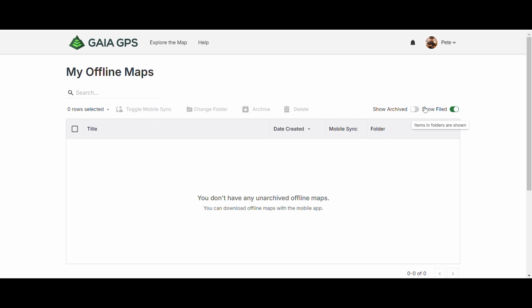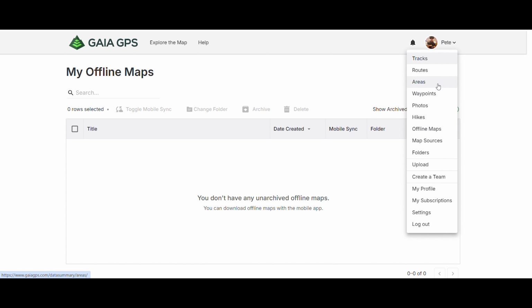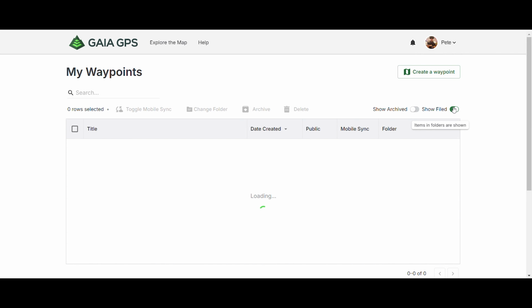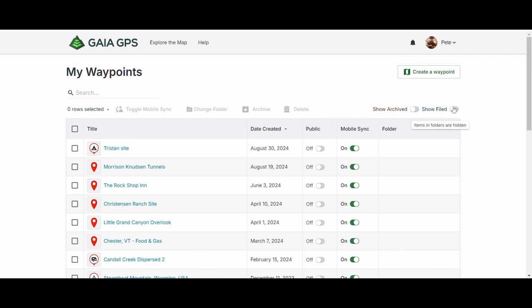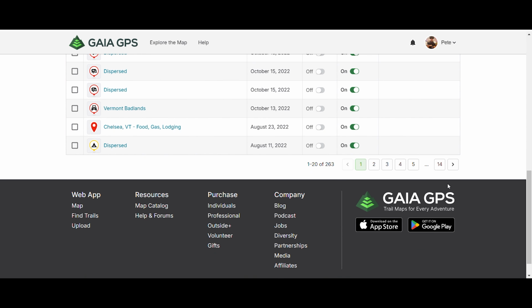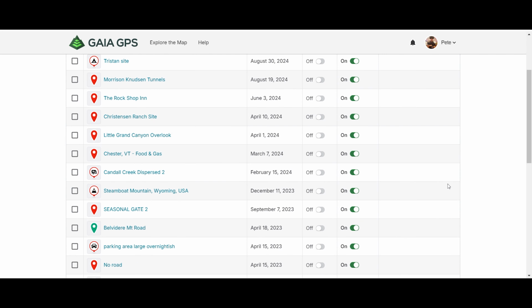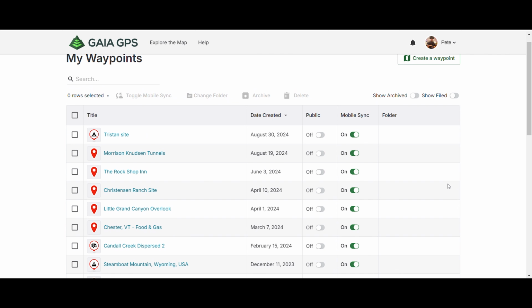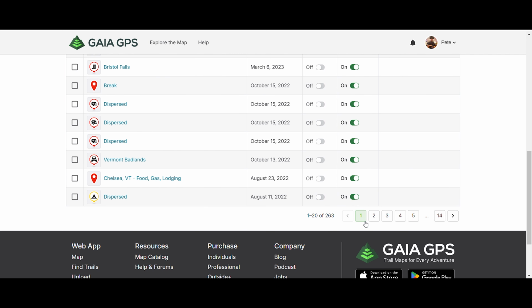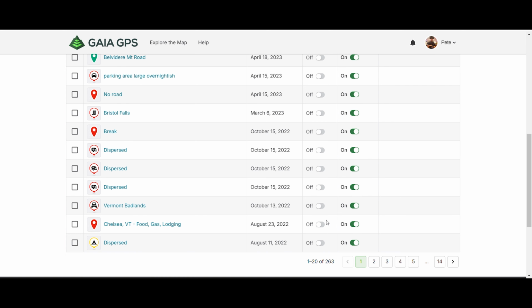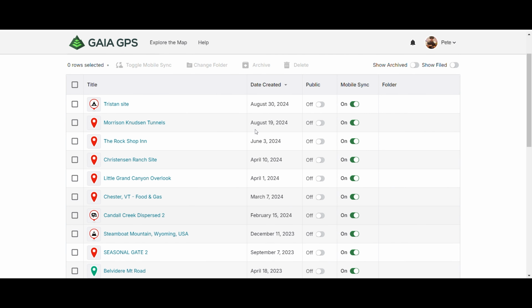So when you go to this info screen, I believe they call this data summary view, I'm going to go to waypoints. The default is to show filed, and what that'll do is show everything that is filed into folders, waypoints that are not in the root. That's not what we want. I want to see what's not filed into a folder. For some reason when the tablet syncs, they pop out of their folder. And here you see I have 263 that popped out. That's not even bad. I've had as many as 2,500 pop out.